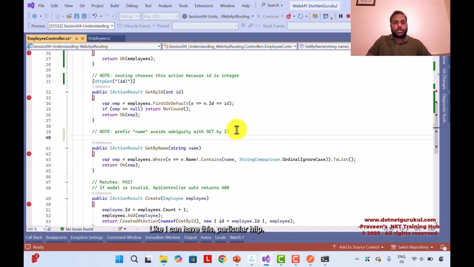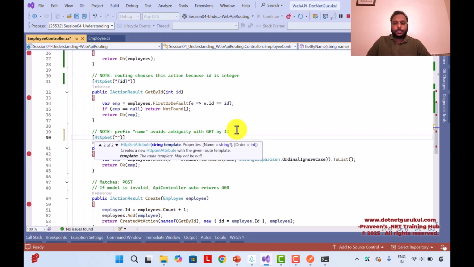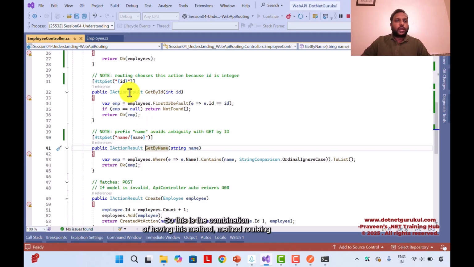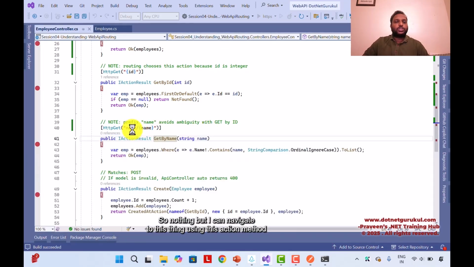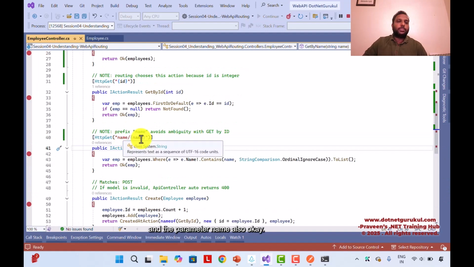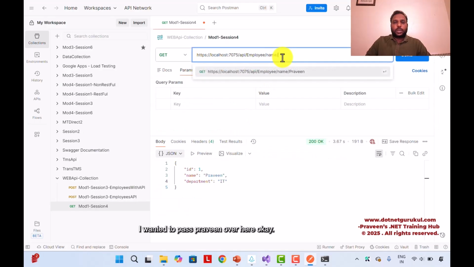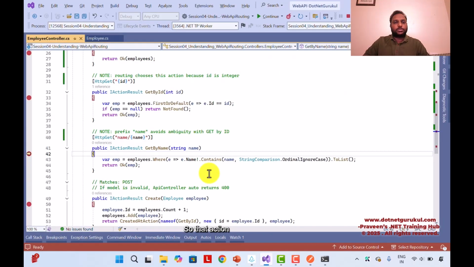I can have this particular HTTP get name slash. So this is the combination of having the method routing and the parameter routing as well. Let's restart this. I can navigate to this particular action method and the parameter name also. Name slash, I wanted to pass Praveen over here, so that action method will get fired.